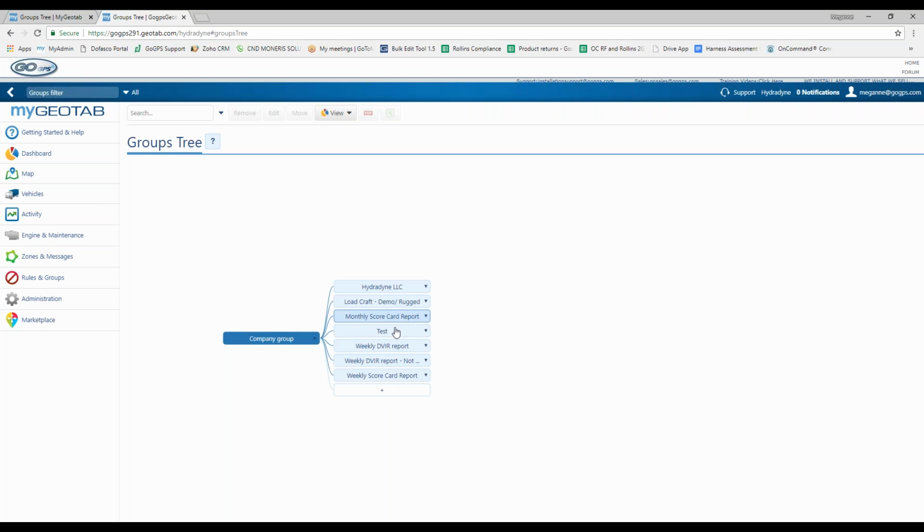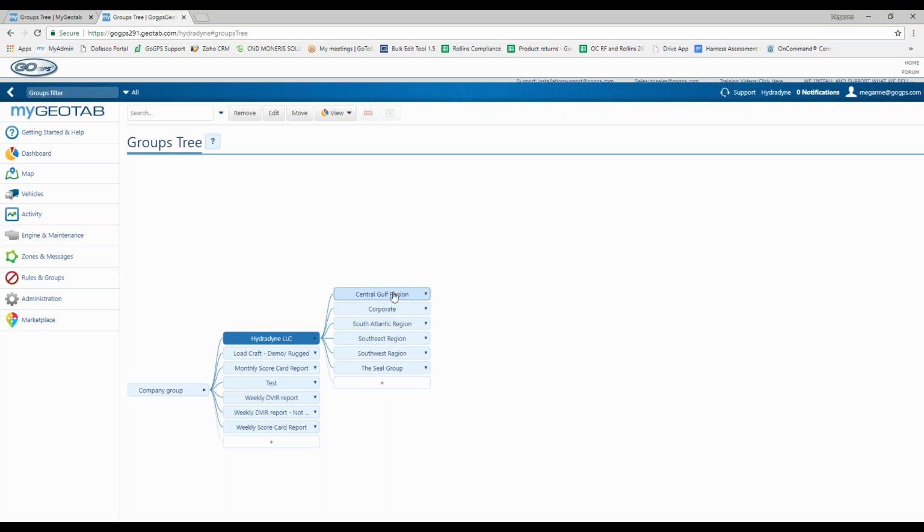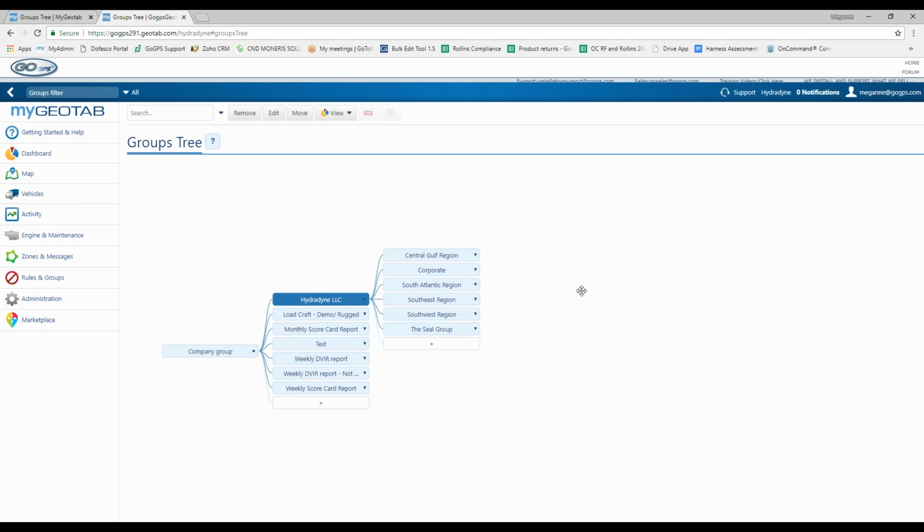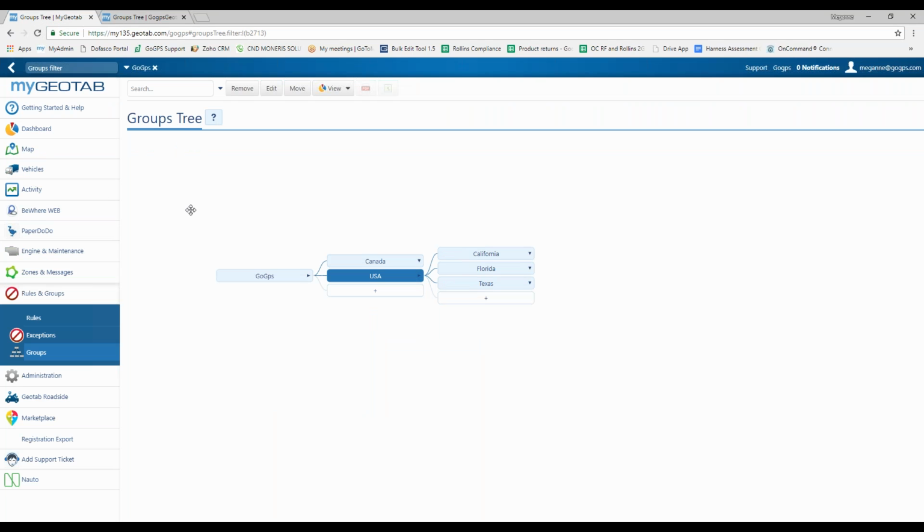The reason why they're in line with the name of the group is because when the reports are being set up, it's going to take a look at which user is assigned to which group. So if I'm assigned to Central Gulf region, I'm going to get any information of any vehicle rule that is assigned to that location. But then I'm also assigned to, say, the weekly DVIR or the weekly scorecard. So anything pertaining to that group in this report, I will get as long as my user is assigned that way. Okay, so I'm going to hop back over to my database here.